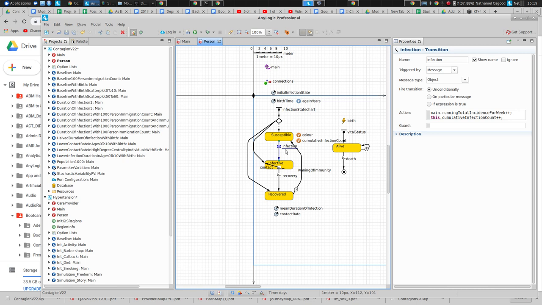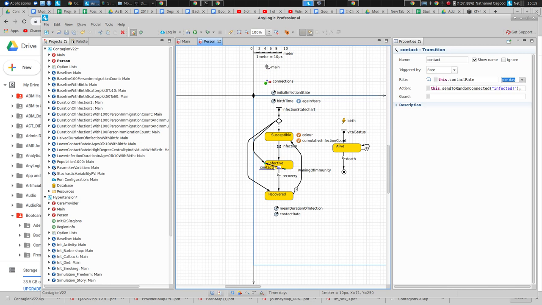So what's going to happen here is that, and you could find dozens of videos of me teaching this sort of material, when someone's in an infective state, periodically, that's what the self transition is, they are going to have contacts with other people. So you notice it's labeled contact, and it's occurring with a contact rate. So with a certain rate, this individual who is infective is going to be contacting others. And when they contact them, they're going to let that person know there's been a potentially infecting contact by sending them a message that threatens to infect that person.